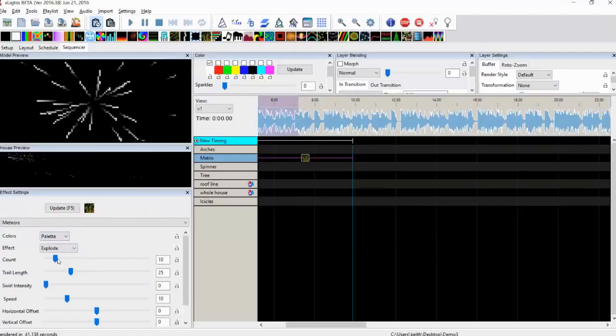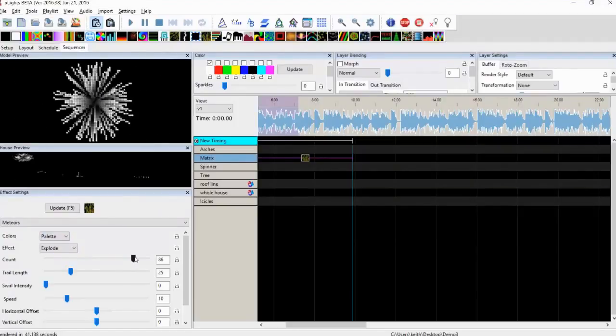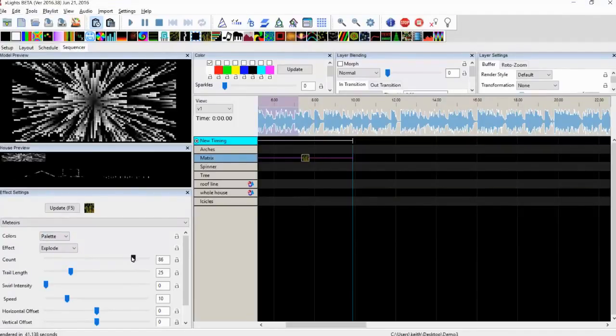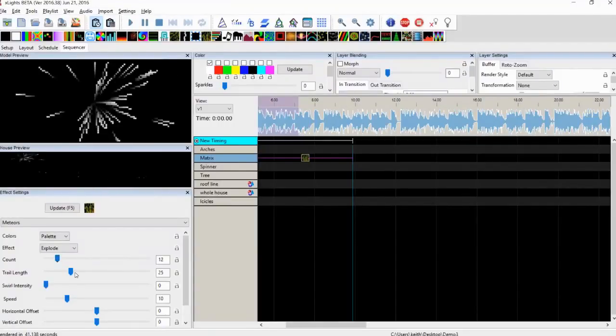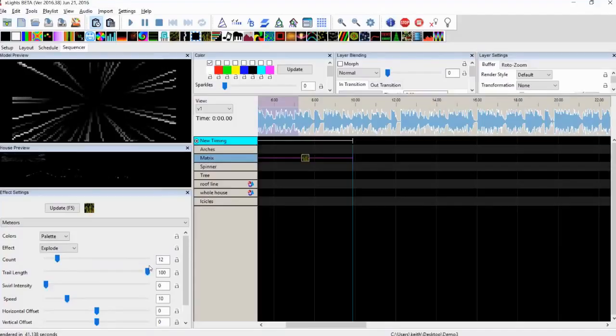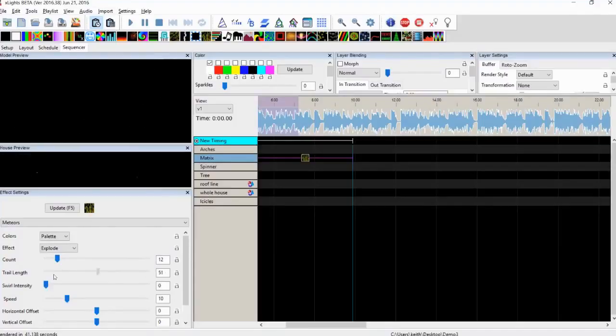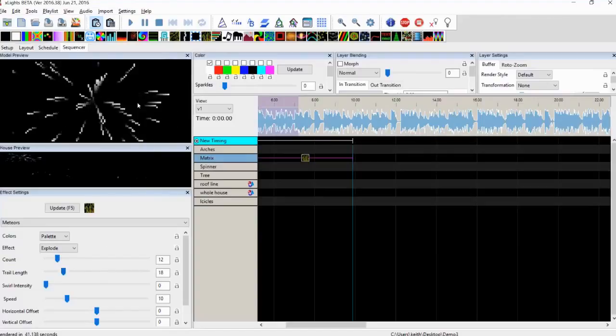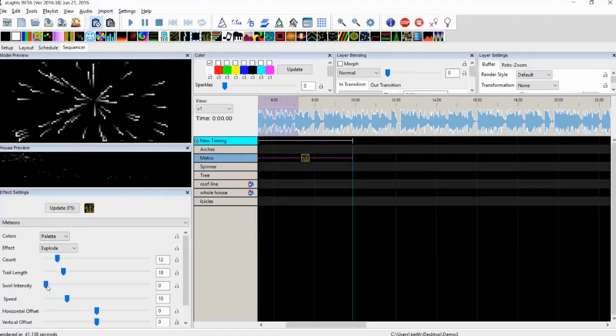Okay, count obviously changes the number of things that are happening. Trail length controls how long the streaks are, so quite short, and you get things that almost just look like particles exploding. As you get it out, it looks more like star trails or something.